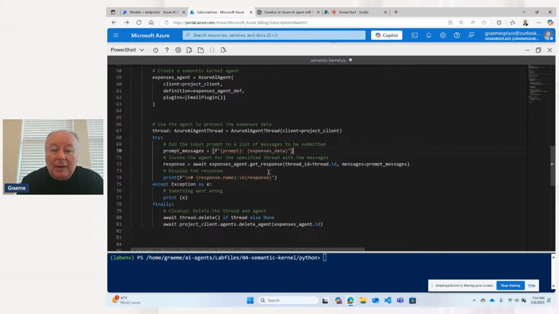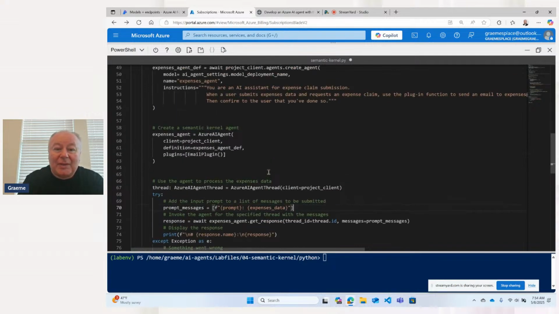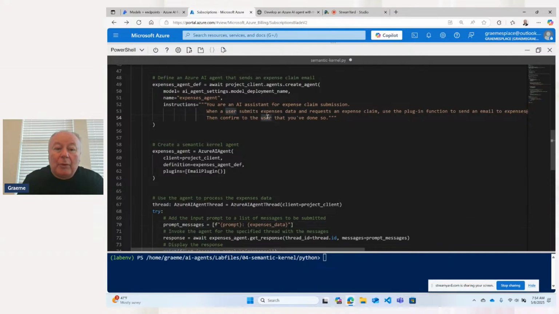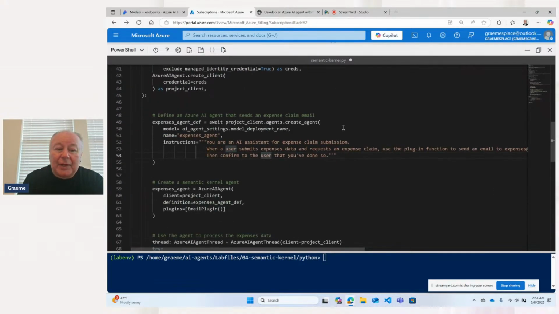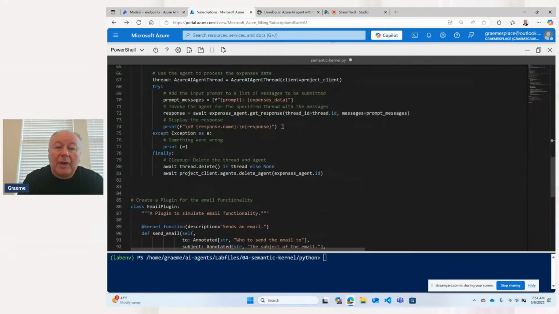We're going to add a message. We've already defined the system instructions, that's up there. And we've already prompted the user to say, hey, here's the data that you've got in your file. What do you want me to do with it? So I'm going to answer that question when I run the program. And that answer that I get is going to go in here, prompt, and we're going to append the expenses data. So we're going to send to the agent whatever it is that I tell it I want it to do, and we're going to send it the expenses data so that it has that data to do something with.